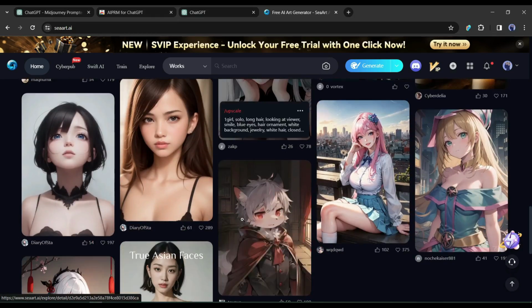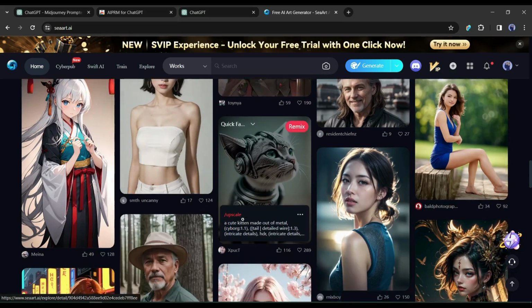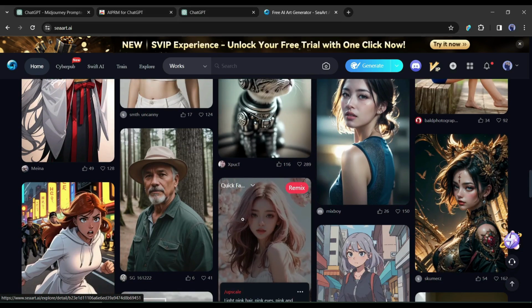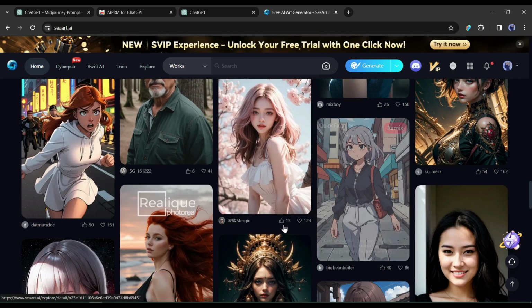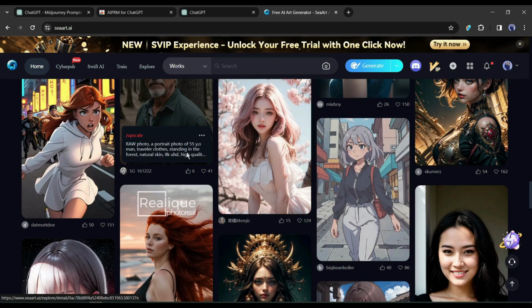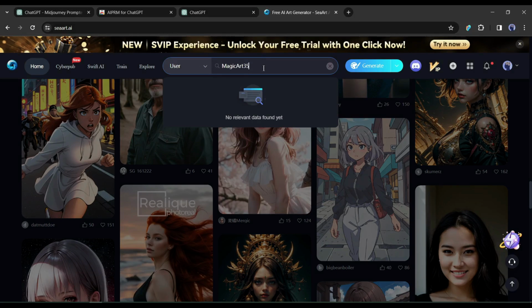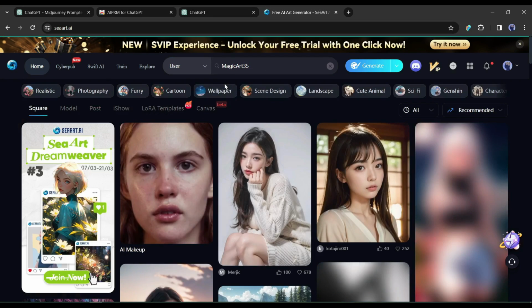You have to spend some time to find the best Checkpoint and Lora to generate the best image for you. In my case, I generated these images after trying over 1 hour. If you want, you can use the model I used. Let's see how you can find the model. Come to the search bar from here and change the query to user. Now search for MagicArt35.